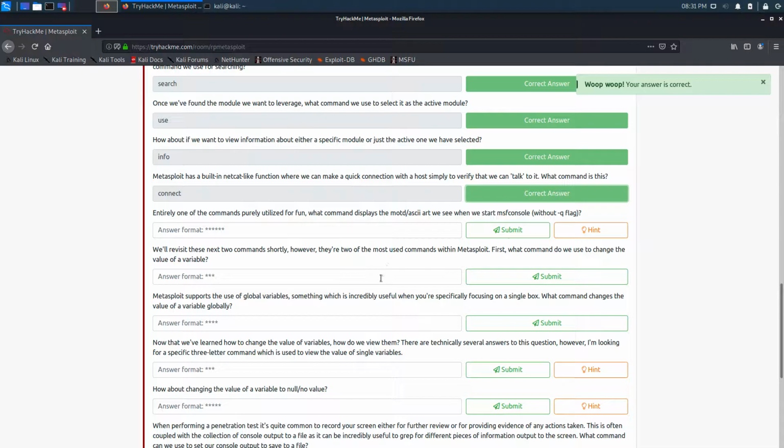Entirely, one of the commands purely utilized for fun. What command displays the ASCII art we see when we start MSFconsole without the q flag? I believe that's one I saw earlier when we were looking at the help, which was banner. So we'll revisit these two commands shortly. However, they're two of the most used commands within Metasploit.